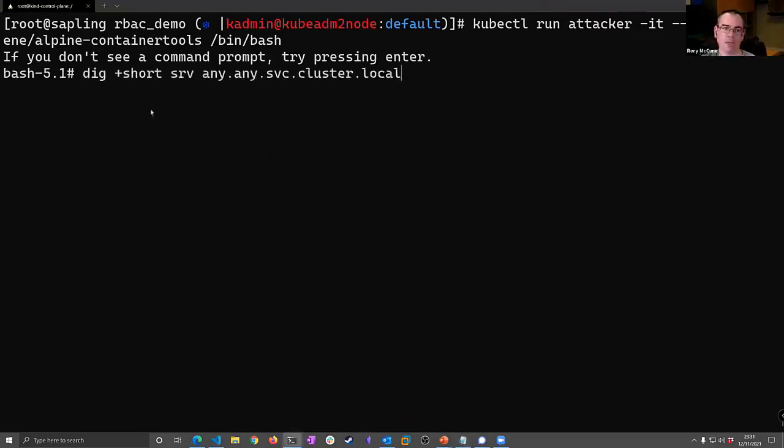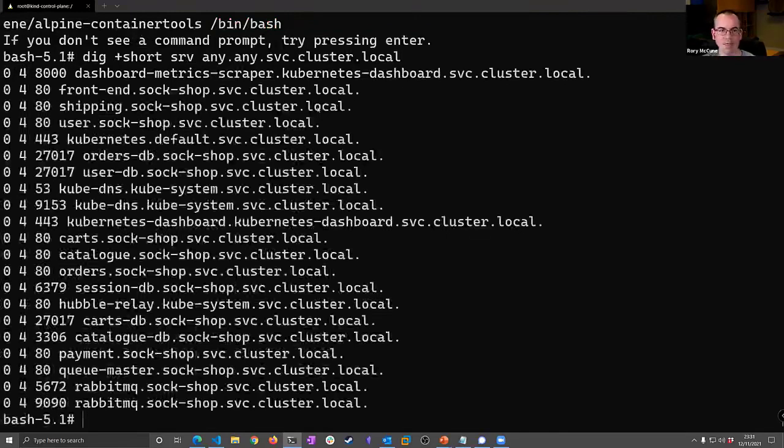You just do this. What I'm doing here is using the dig DNS lookup command, and I'm going to ask it for SRV records. I'm going to give it the name any.any.svc.cluster.local. And it happily tells me about every single service running in this cluster. It tells me what the service name is, it tells me what the namespace is, and it tells me what port it's running on as well.